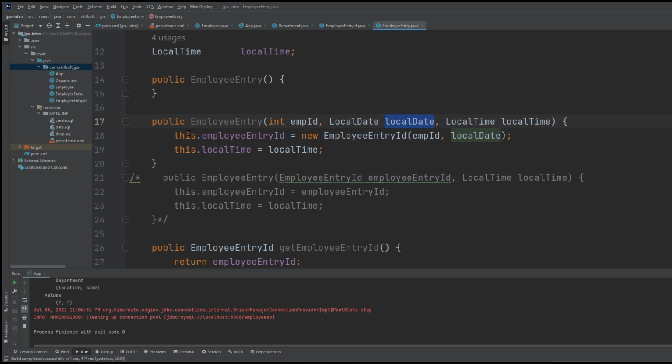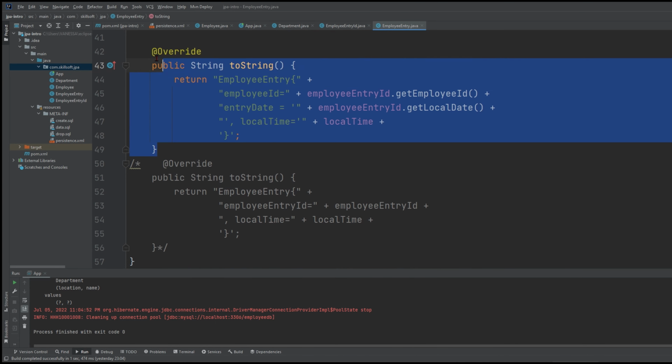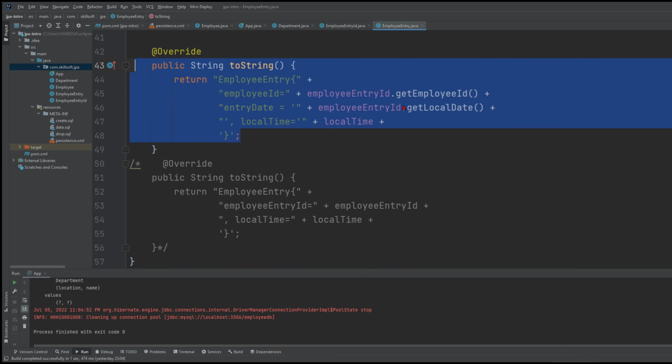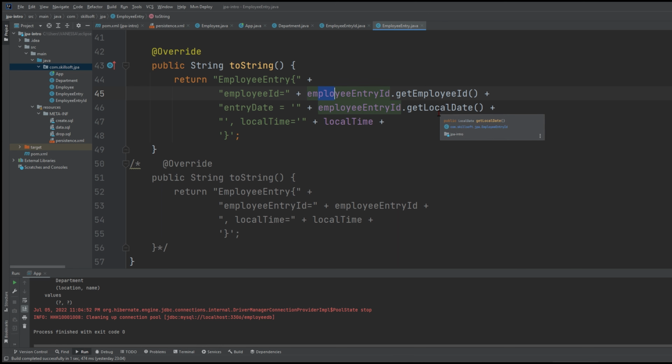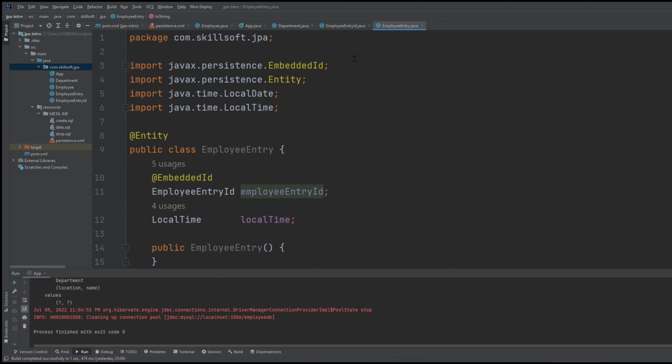And so when we have this EmployeeEntryID, we're going to pass in both of these right here. After our getters and setters, we're going to override toString just to print this out. This is the basic one, and then we're overriding it to, we can see, include the employee ID, where we get it from, and then we also get the local date. So from the EmployeeEntryID, we're going to get the employeeID, and we're also going to get the LocalDate. And that's going to be it for defining a composite key class and setting it up.